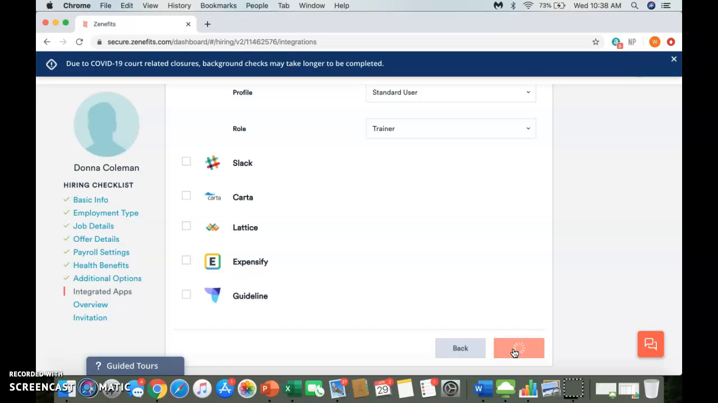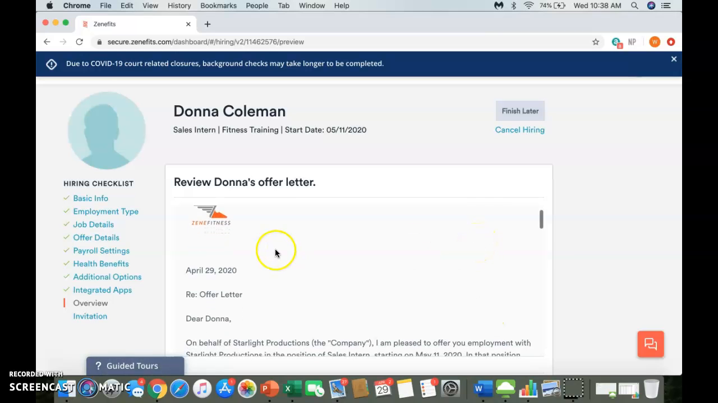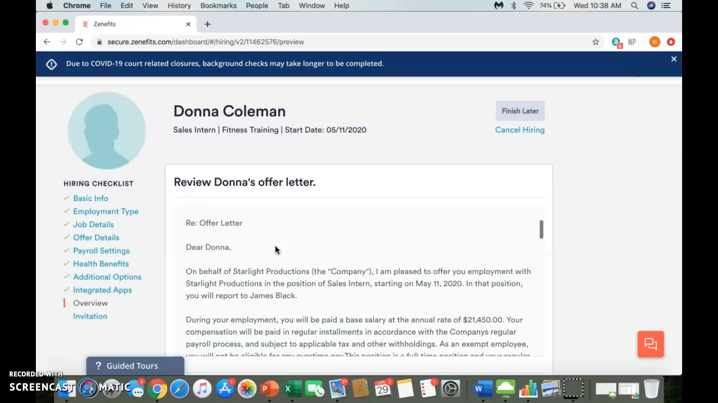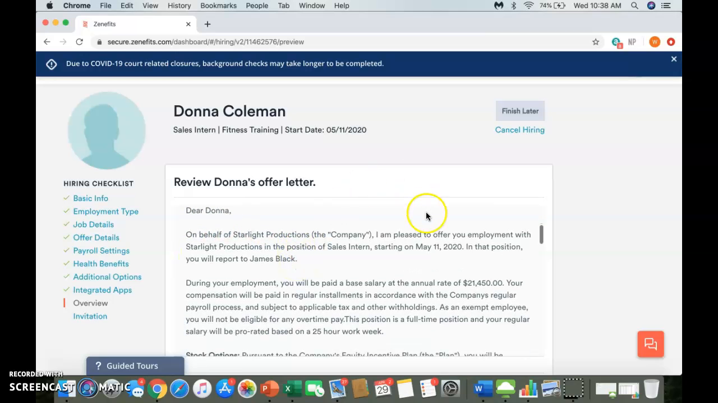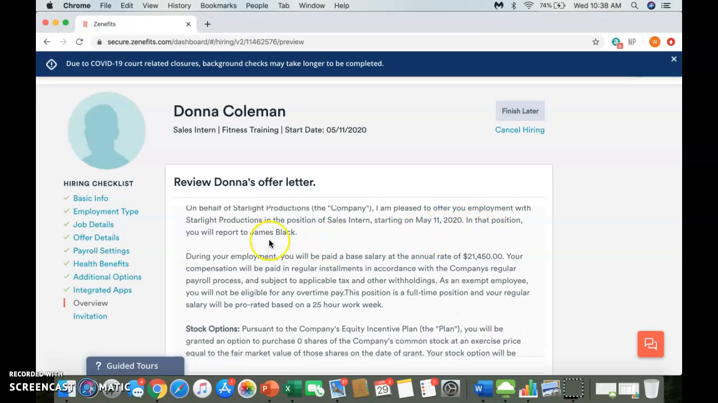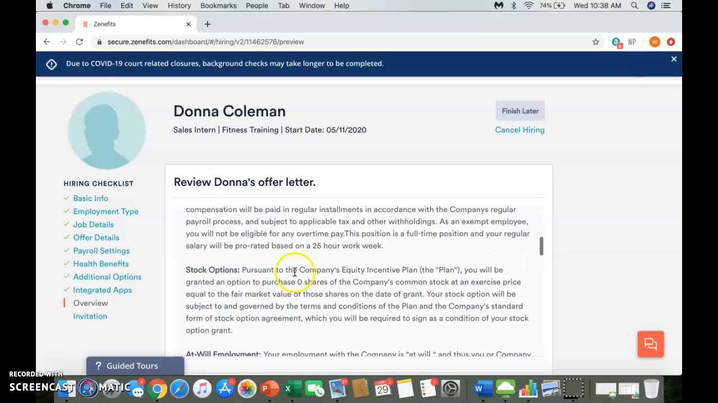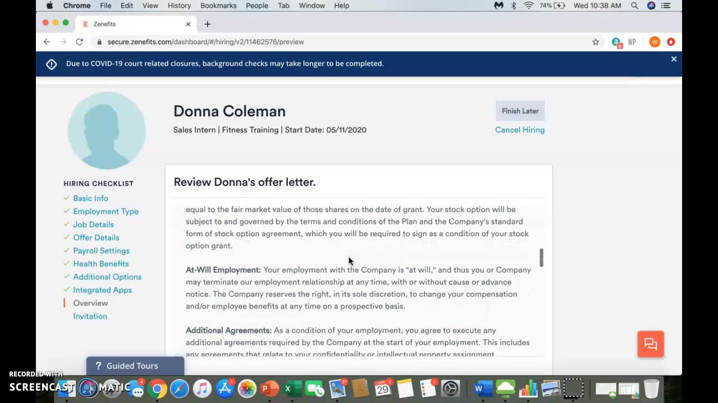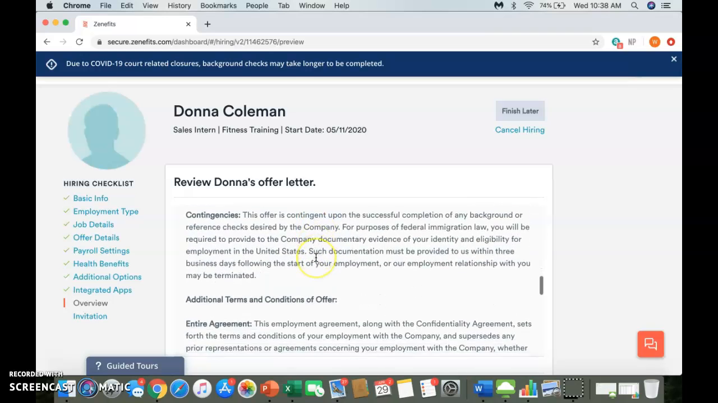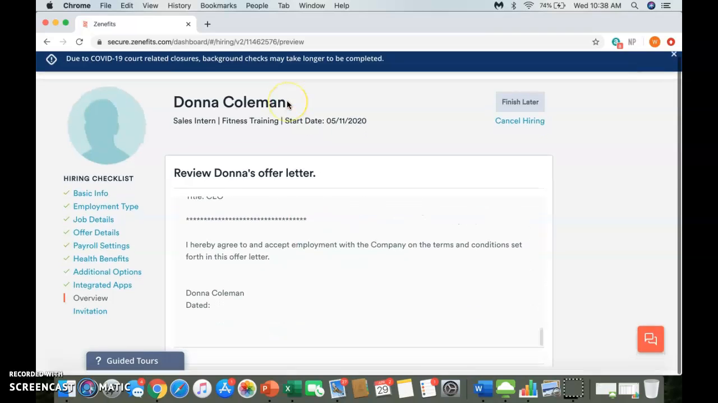So we're going to go ahead and move on into overview. All right, so now it's going to let us review Donna's offer letter. As you can see, it has created one already. On behalf of our company, we offer you employment as a sales intern starting on May 11th, 2020. In that position, you report to James Black. We offer her stock options, tell her she'll be working 25 hours a week. She will not be eligible for overtime pay. Any other things that need to be said for her review, they're all right there.